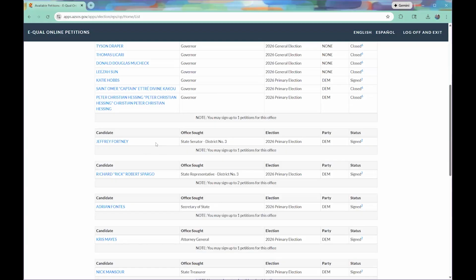The next two on my page are both very important candidates to sign for. We have Jeff Fortney, who's running for state senate in LD3, and Rick Spargo, who is running for state house representative in LD3. Please, please sign for these two candidates. They're both getting near the end of their campaign for signatures. Once they have their signatures, they can turn those into the state and won't have to focus on chasing signatures anymore. They can just get fully into campaigning.